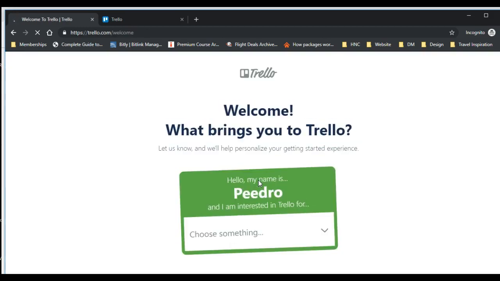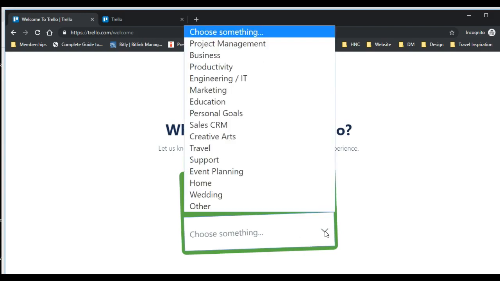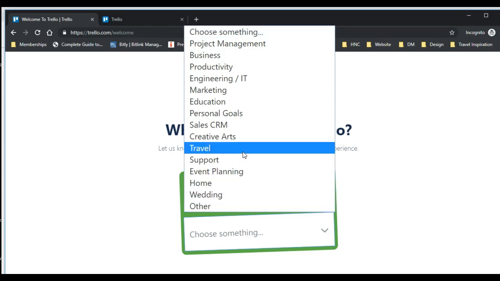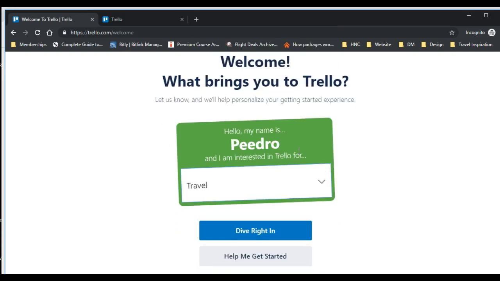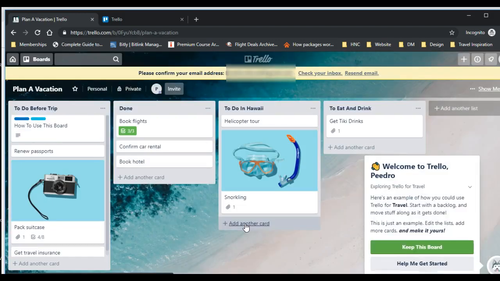And that is going to bring us here. It'll let us know how you want to personalize it. You can use this for so many different things, but for the sake of this illustration in this video, we're going to choose travel. All right, so I want to use this board for traveling. I want to dive right in, or you can click the help option, but I'm going to dive right in because I'm going to show you some things.